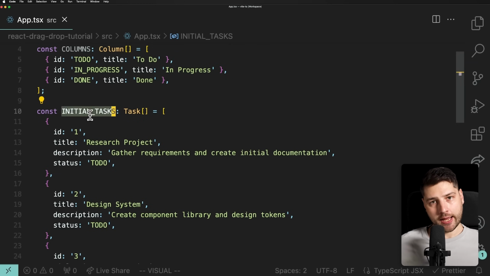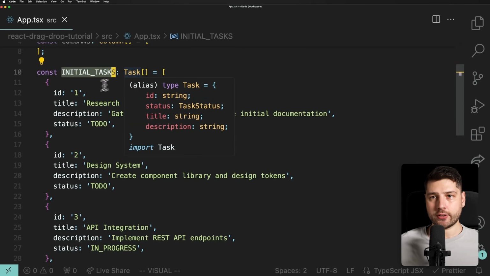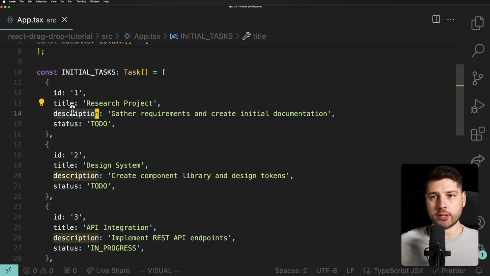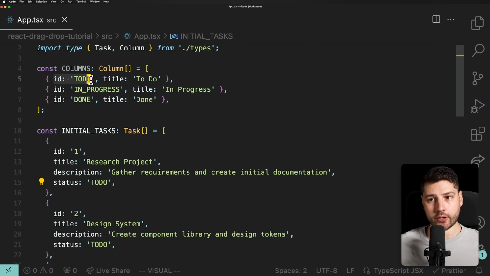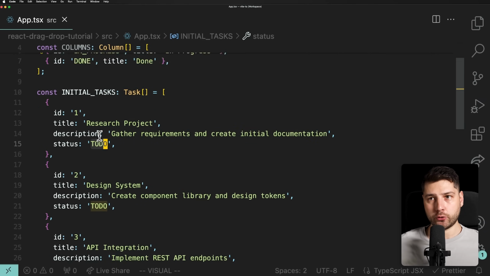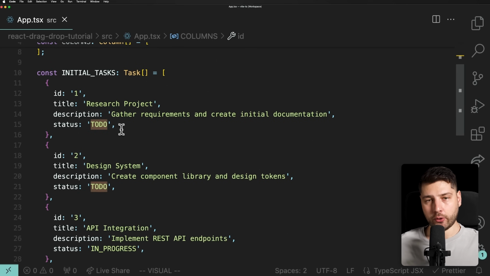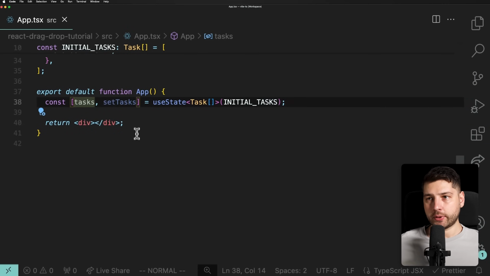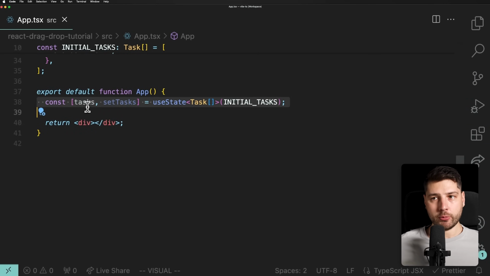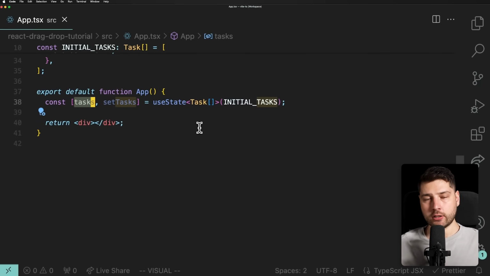And then we have our initial tasks, which essentially serves as our database for this project. We have a list of tasks here. Each one has an ID, a title, a description, and then the status property over here. The status is going to be one of these columns over here. As you can see, the status matches. We have to do and then ID to do here. That's very important because we're going to be using the status to determine in which column we should show any individual task. And then over here at the bottom of the component, we have our tasks state variable here. It gets its initial value as the initial tasks. And this is what we're going to be using and updating as we're dragging things along to update the column that they're actually in.